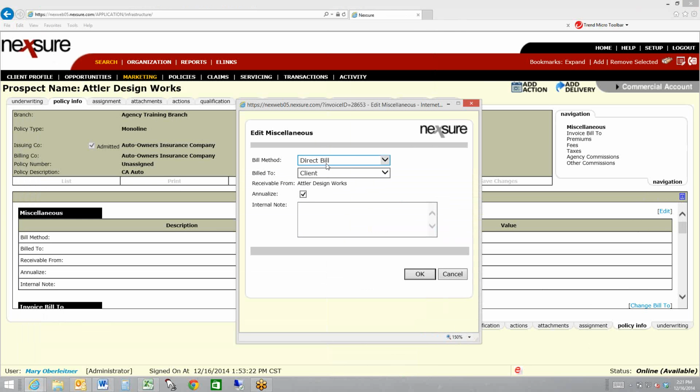And then here it's asking me to identify the bill method. In this case, it's an agency bill policy. It won't be direct bill, so I'm going to change it.